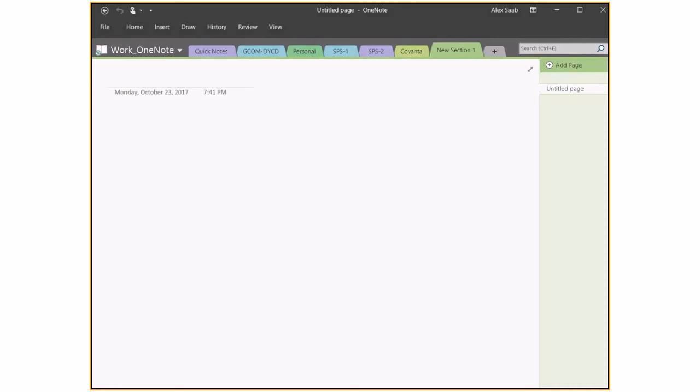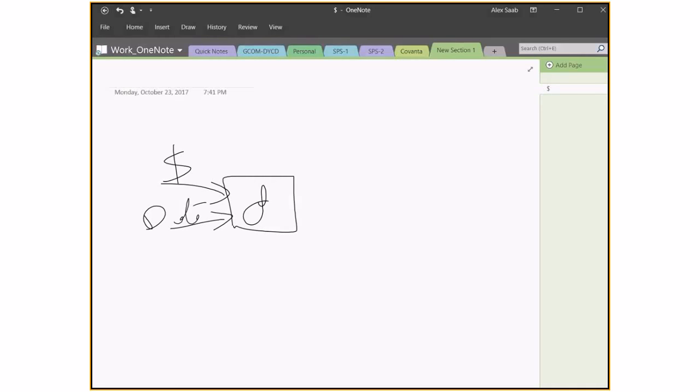So the function basically is a box, right? This is a function. You have input, in this case a sale value, and we have a date, correct? The output is the commission.